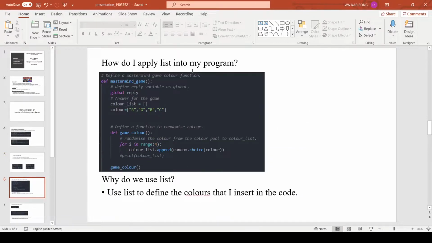How do I apply list in my program? I apply list in my define function as I put my whole game into a Mastermind game function. It's called define mastermind game, and I declare reply as a global variable, and this is my color list. These are the four colors, and I define game color again, for i in range 4, means there are four colors only. Random choose of four colors will append, means add, into the color list.